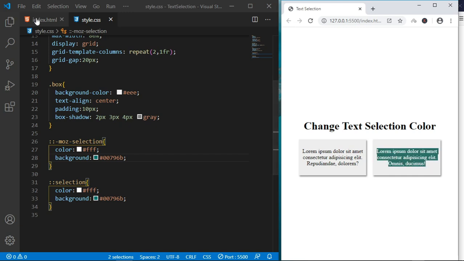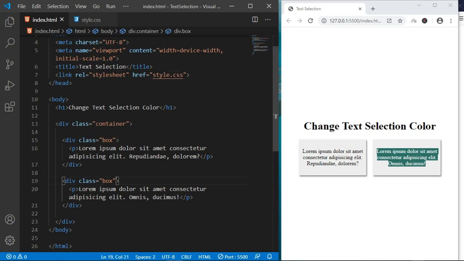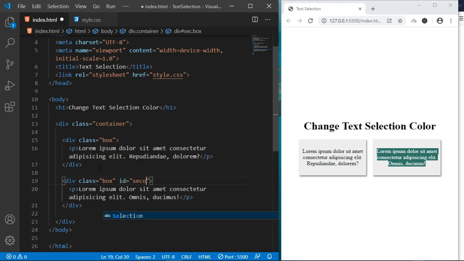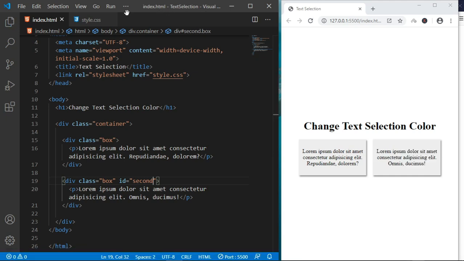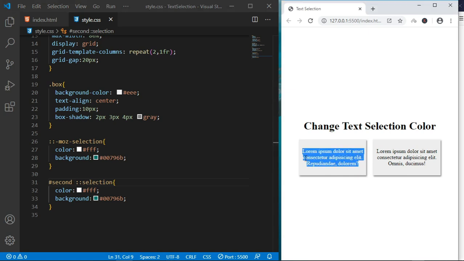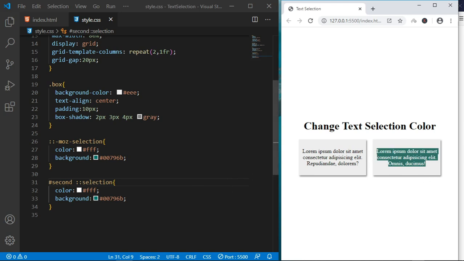So in my markup, you can add another class or leave it as that. I'm just going to use an ID and I'm going to call it second. And in the style.css file, I'll first specify the ID name, so hash second, space, and then this selection tag selector. Then as you can see, the first one will have the default highlight or text selection color provided by the browser, and then the second one with the ID will have this feature.